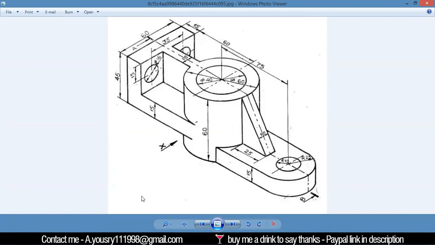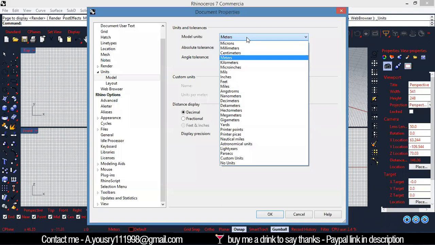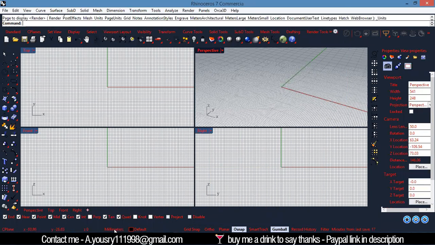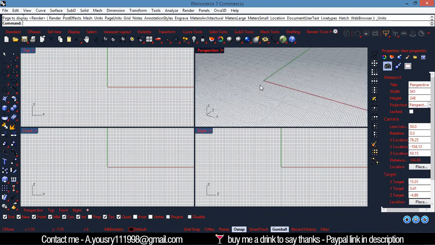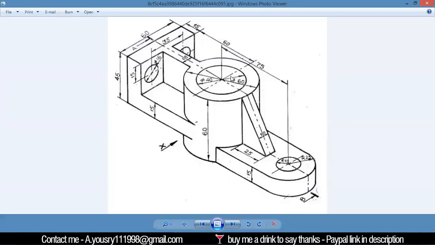All right, so let's say my units are in millimeters or centimeters. If it's in meters, I need to change it. So let's go to units, and I'll make it millimeters and hit OK. So my units here are in millimeters. I'll start with my outer diameter and then my inner diameter, 60 and 40.